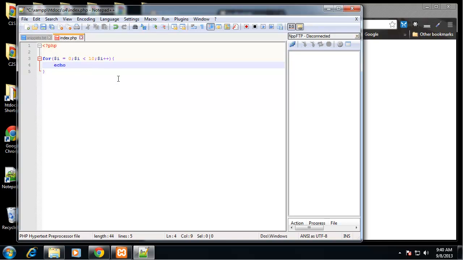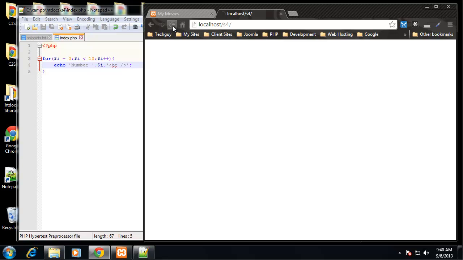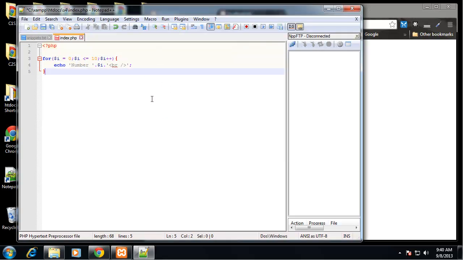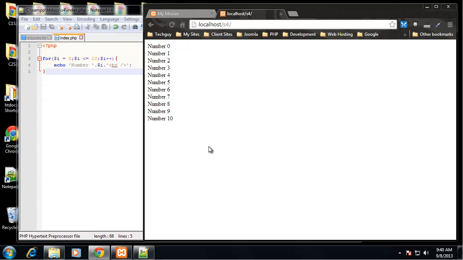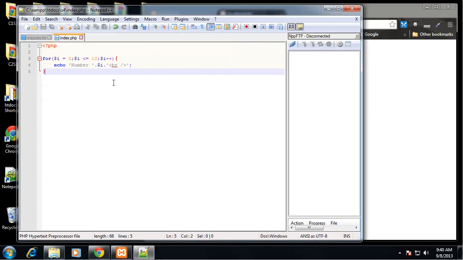So we do that with echo, let's say number, and we'll put a space here. And then we want to concatenate our variable, so we do that with a dot, and then we can put in our I, and then we want another dot, and then we want to concatenate a BR tag. So if we save that, we get numbers 0 through 9. It didn't give us 10 because we didn't say greater than or equals to 10, so we can do that too. Alright, so that's a simple for loop.